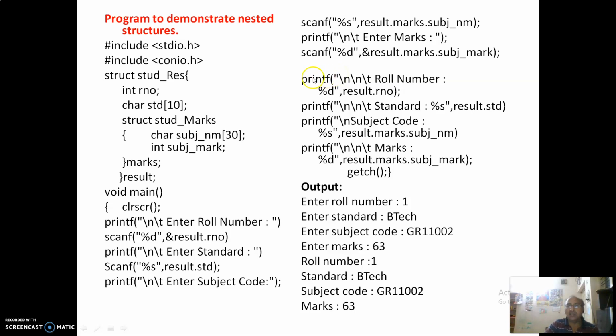Now, see this example. Program to demonstrate nested structure. See this one. struct student result. Now this particular structure can contain one more structure. struct stud_marks { char subject_nm; int subject_mark; }. Here the inner variable of this particular structure is marks. The outer variable is result. If you want to access this, result.rno, result.std.